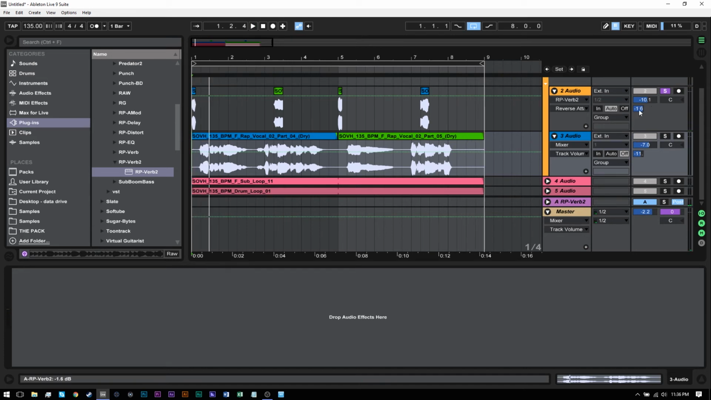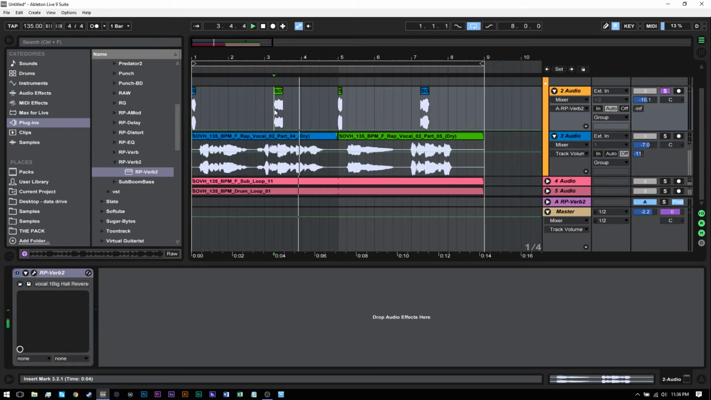And I know it sounds a little bit large right now, but that's because I'm sending it to that second instance of Rob Papen's reverb. If I turn that down, it'll be a little bit sharper. All right, if I go ahead and turn on that second vocal and play everything together now.